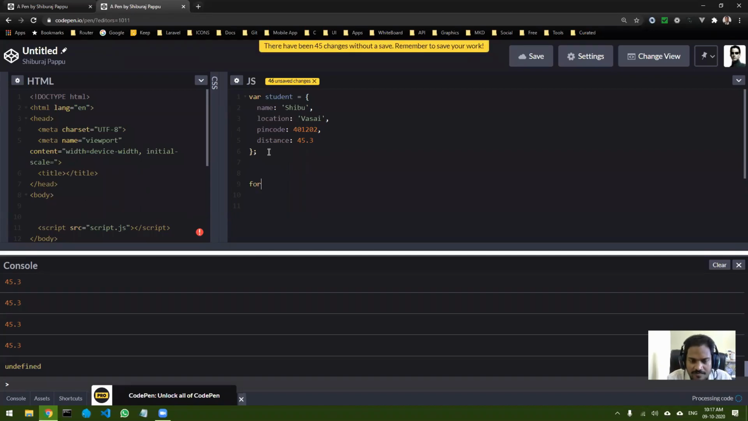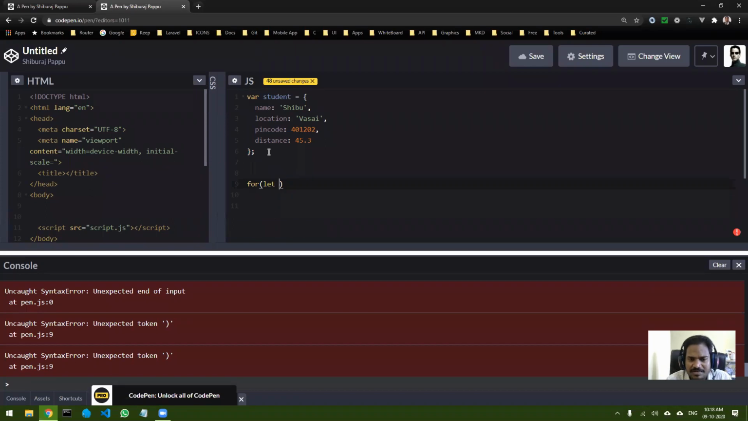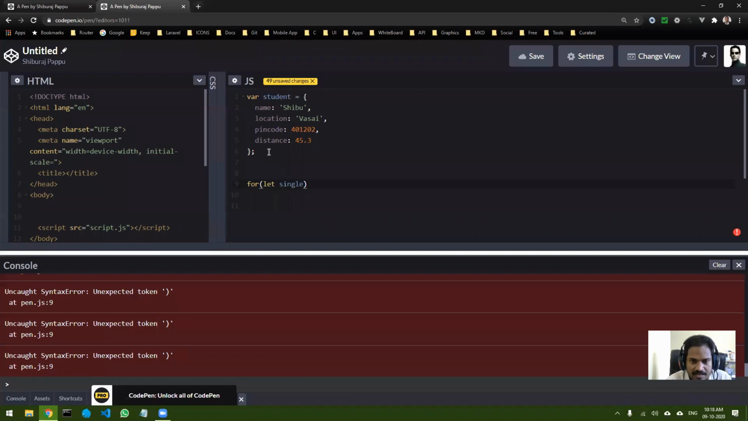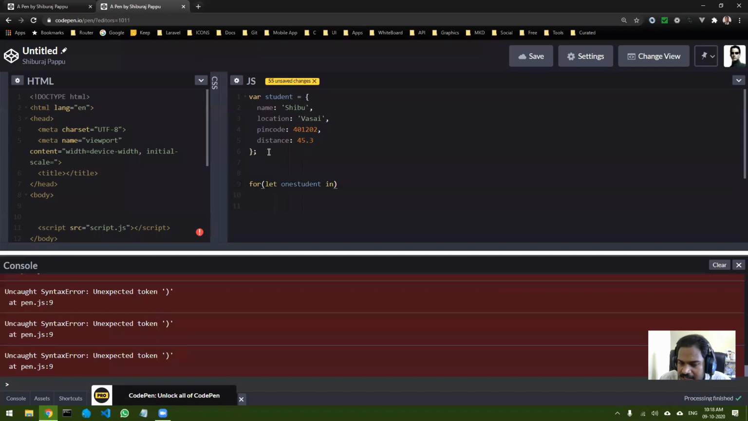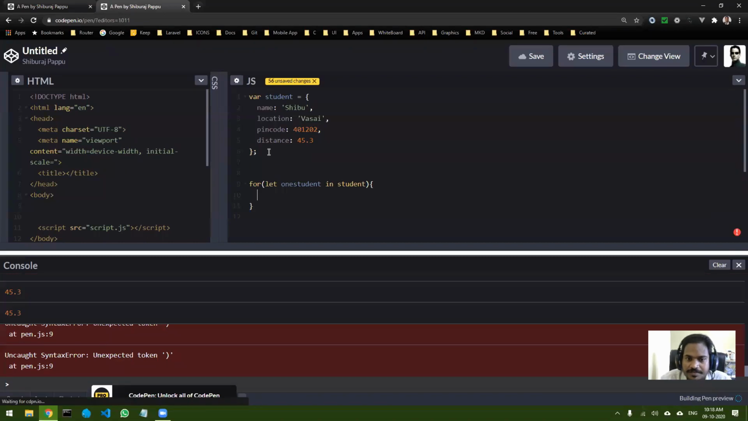So for, var, sorry, let. You can use any, but I prefer using let, and let's call it one student. I named it one student, but you can name it anything, and the keyword is in, student. So this particular syntax you should remember.